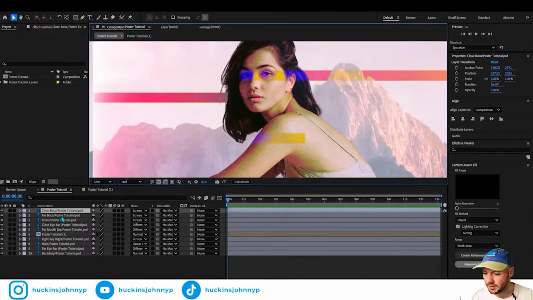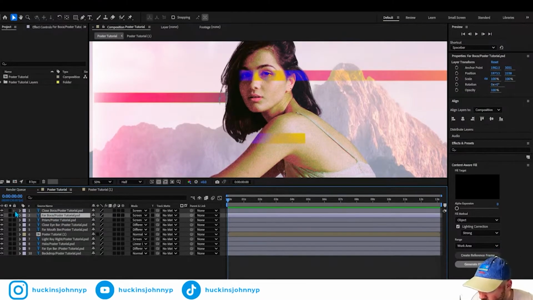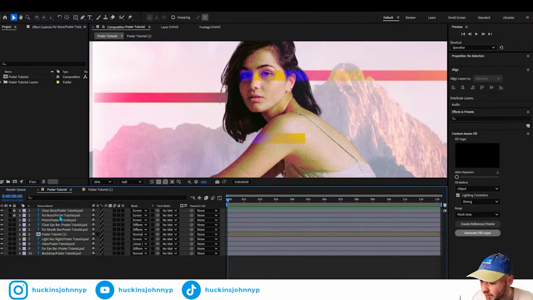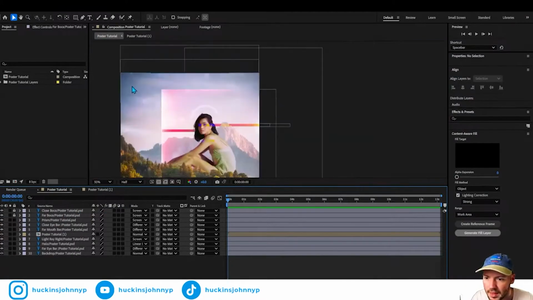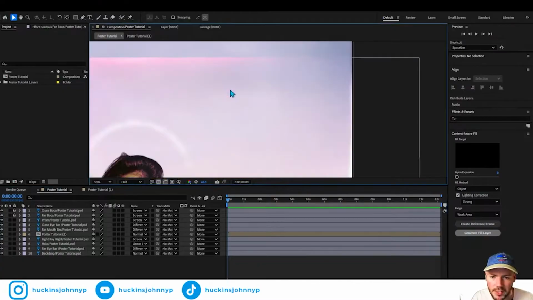If we tie a couple of these bars to it, also I want to lock these bokeh. The bokeh we're not going to move at all. That's just these circles here. See them?